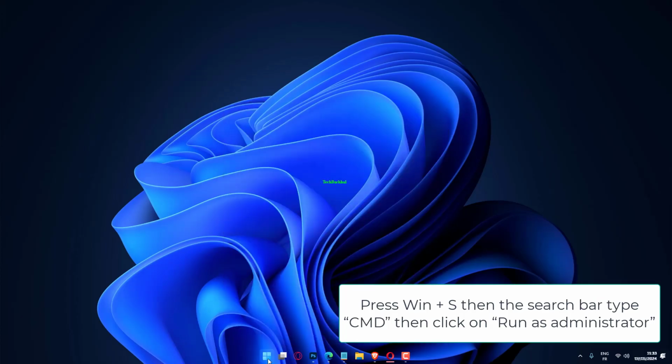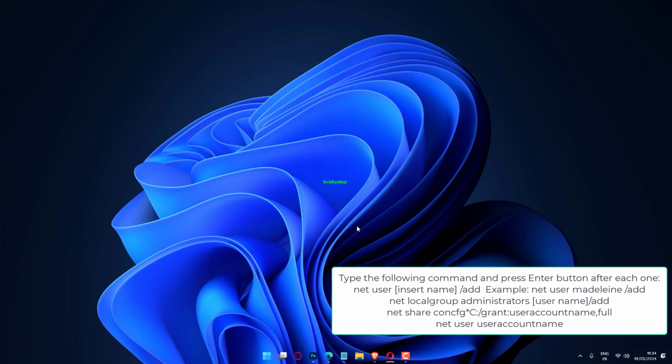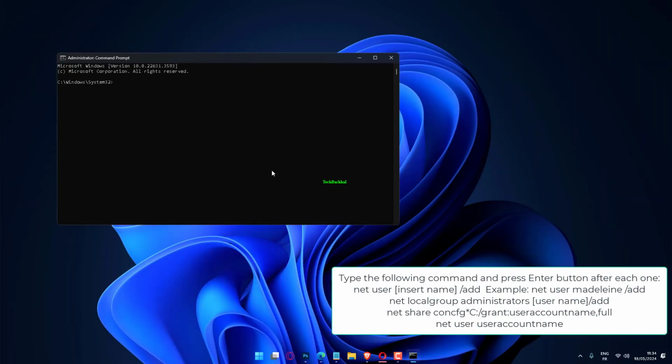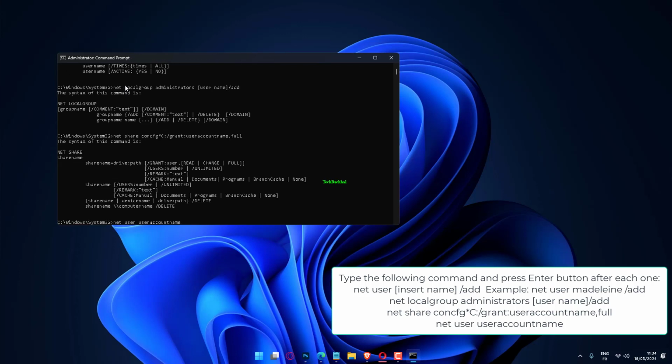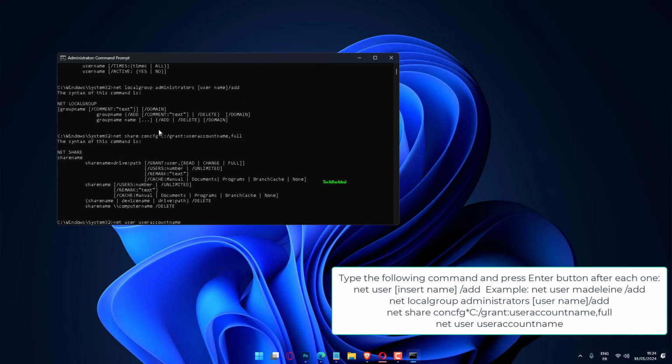Press Win+S, then in the search bar type CMD. Then click on Run as Administrator. Type the following commands and press the Enter button after each one. net user, insert name, /add, for example. net user Madeline /add, net localgroup administrators.